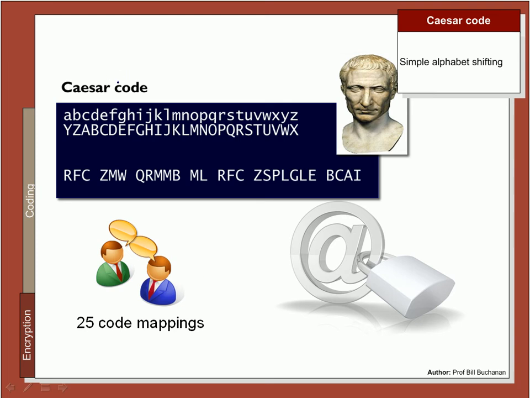One of the first examples of this was the Caesar code. With the Caesar code, the letters of the alphabet are moved a certain number of spaces. In this case, we can see the letters have been moved 2 spaces to the right. So the message that comes out is encoded in some way.